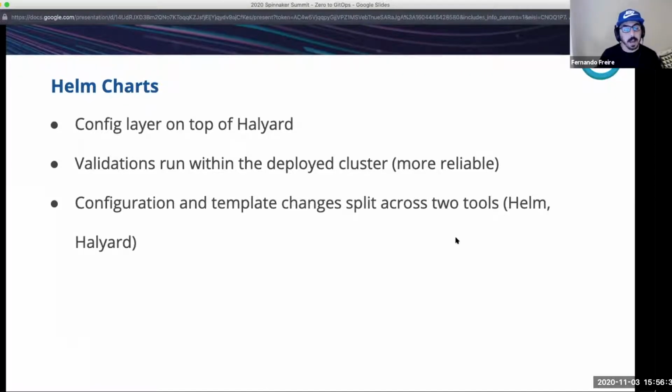So talking about that Halyard mode where Halyard was running inside of the cluster as a pod, the Helm chart is going to do that by default. But now you've split your configuration between two different tools. So you might be configuring certain things in Halyard, you might be exposing different config options in Helm, and there may be drift between what's exposed in Halyard and what's exposed in your Helm chart.